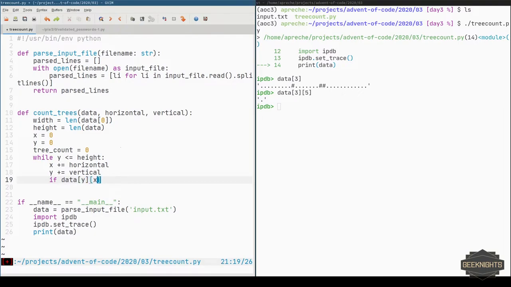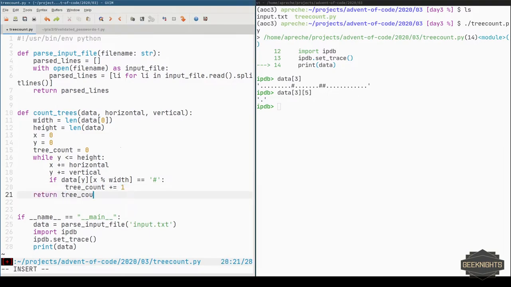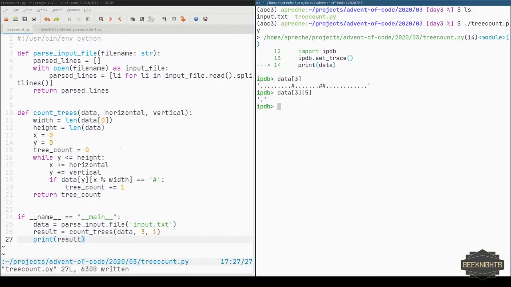Data y x, it's backwards. Data y x modulus width. If data y x modulus width equals a tree, tree count plus equals 1. Return tree count. Print count trees. Result equals count trees, data 3, 1. Print result. All right, we may have a solution. Let's try it.